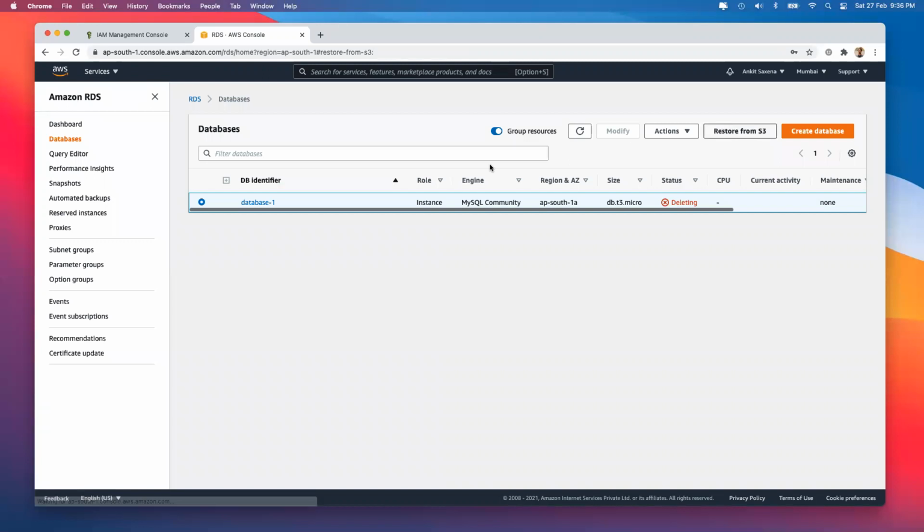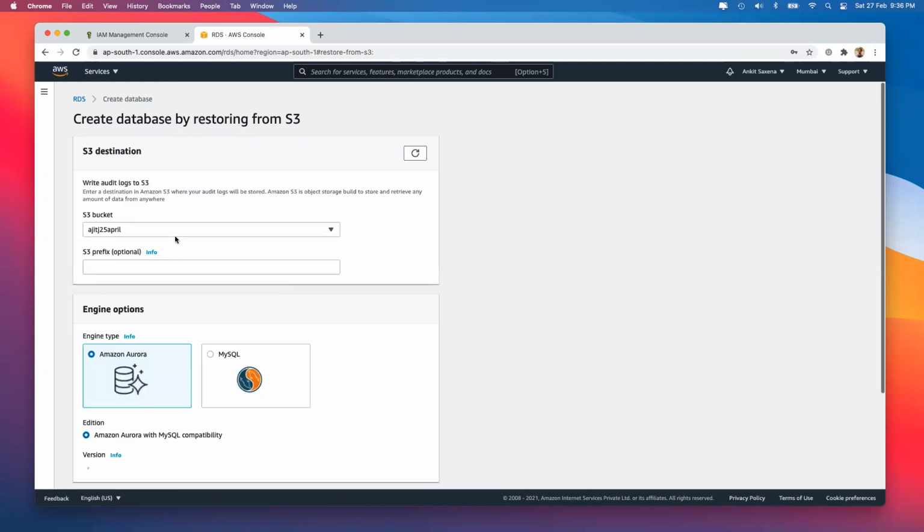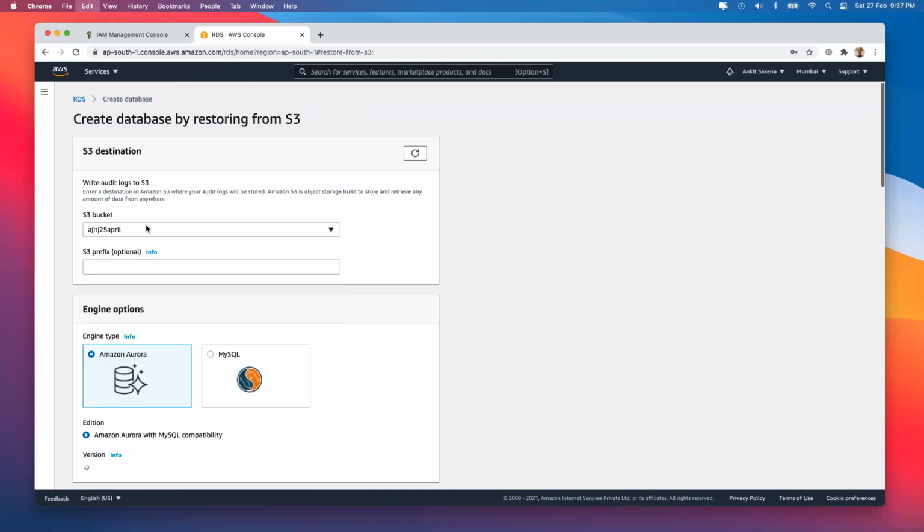So what I'll do is I'll just click on restore from S3 as we were doing earlier. We will just type the bucket name over here and we will try to restore from there. And then it was erroring out, and we'll see why that error came in the first place. So first of all, we'll have to select the bucket.